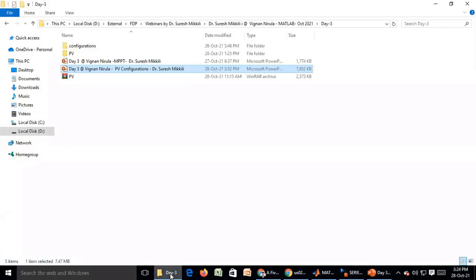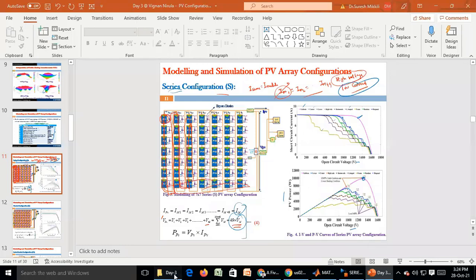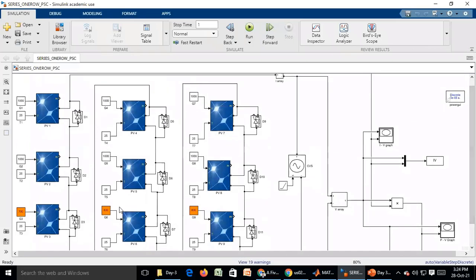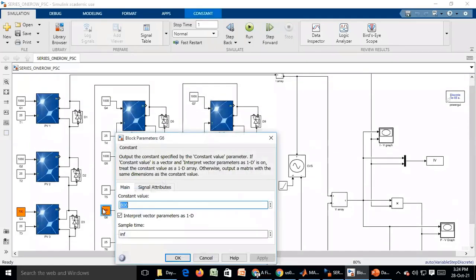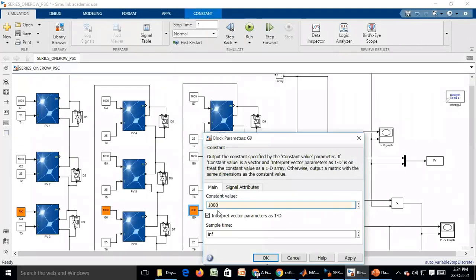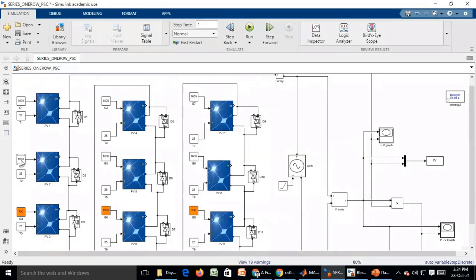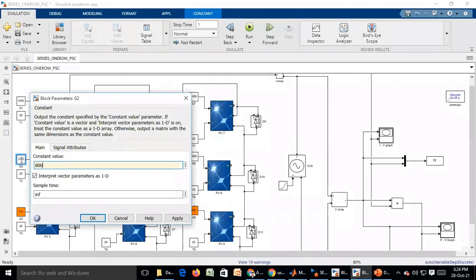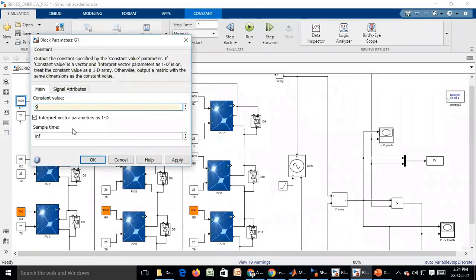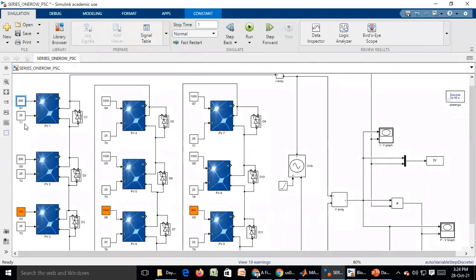So in the same way, n number of shading conditions can be considered. How can we consider them? If I want to change one column, what can be done? Here you make 1000. Sorry, here also you make 1000. And here you do maybe 800, maybe 900. So now there is shading on the first column. You run the model and you can see.